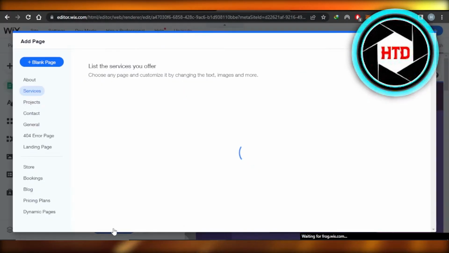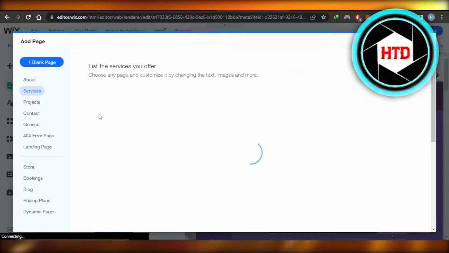Click on add page and then we can select what kind of page we want to add to our Wix website. If you want to add a blank page, then you can go for this one, or we have some templates available for about pages, services, projects, contact pages, general, error page, landing page, store, and more.